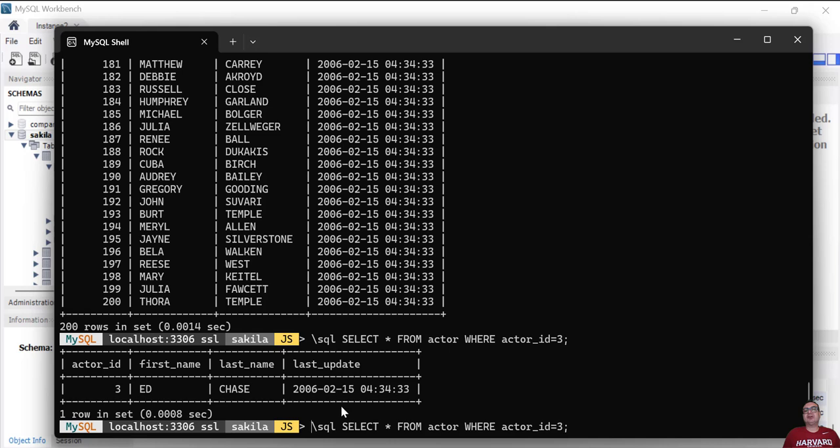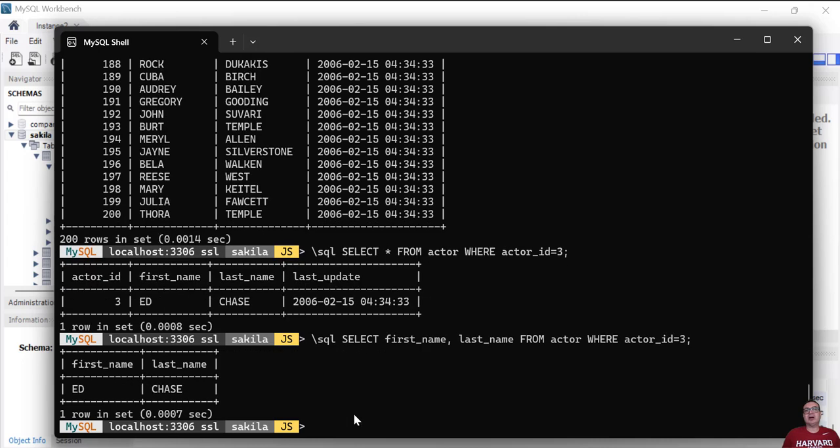So we can also be more specific and just return the first name and last name of these records, so ED and Chase, for example. In that case, we just say first_name, comma, last_name from actor where actor_id is equal to 3. As you can see here, it only returns first_name and last_name as ED and Chase.